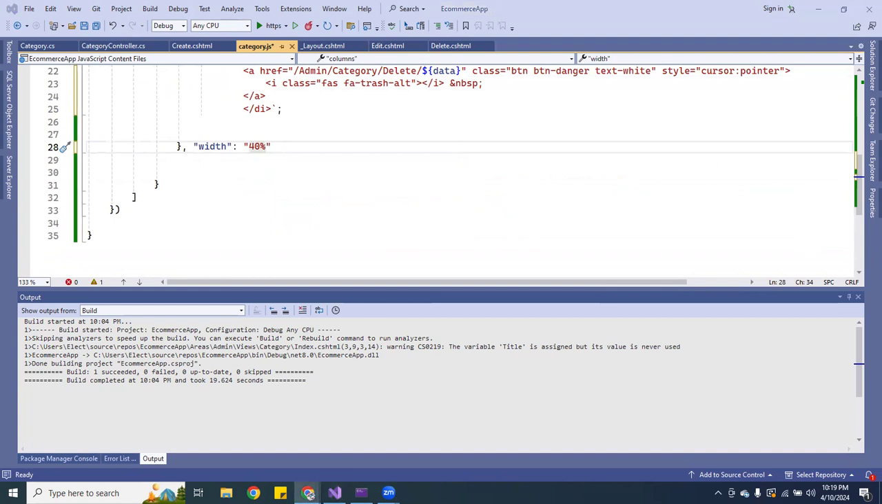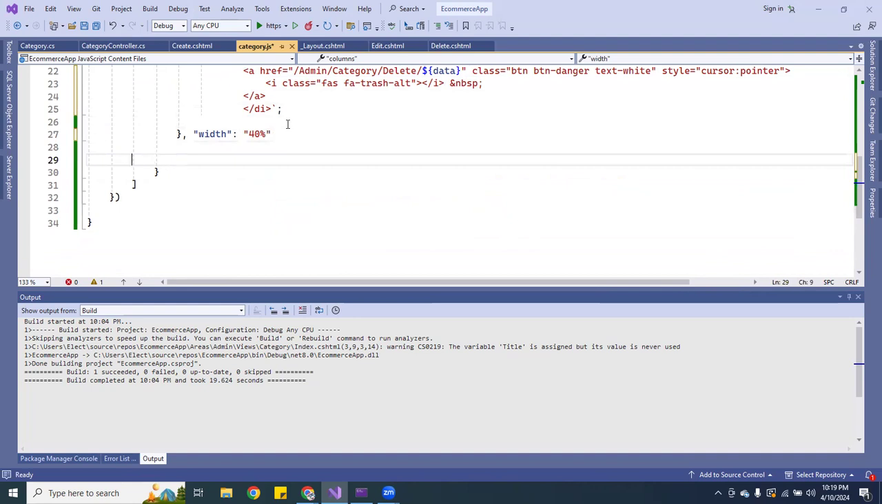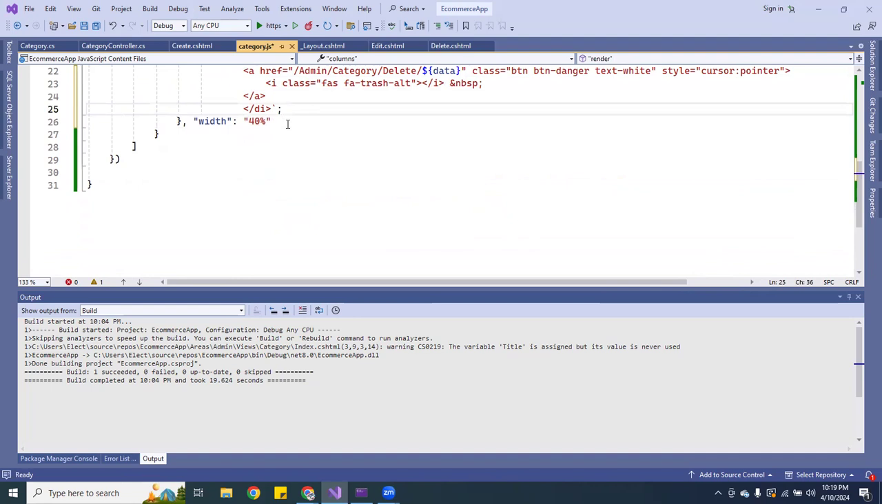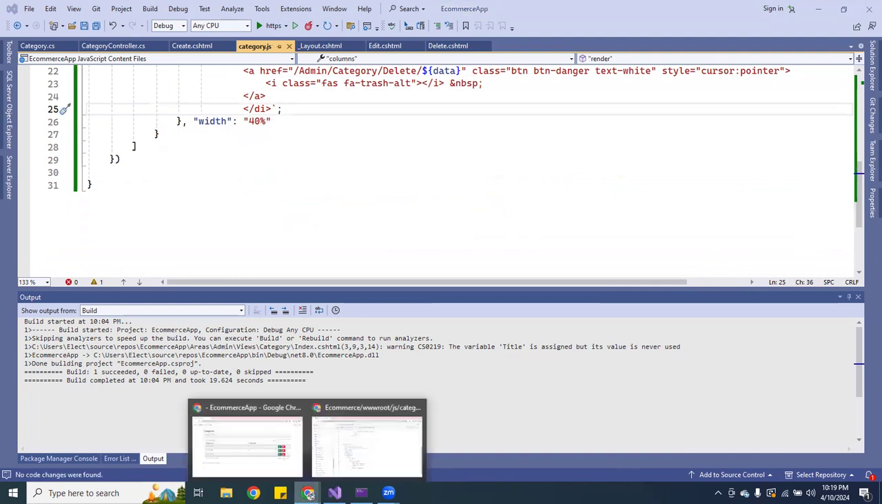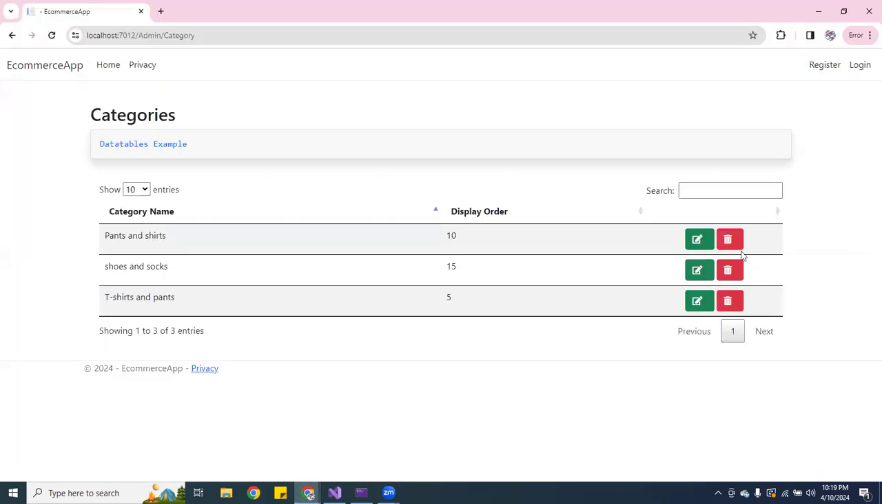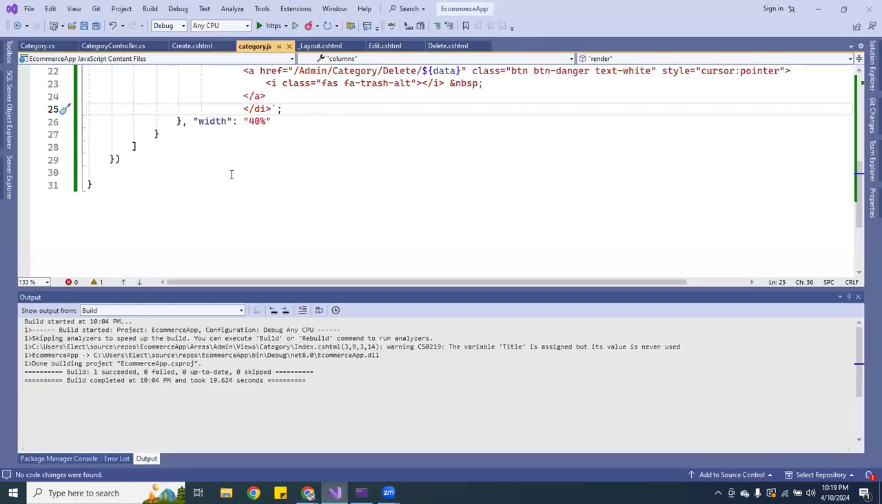And then what else am I missing? Let me see. Okay, so that's that. Let's see if we got the delete button popping up. Okay, yeah. So we do have the delete. Now that we have the delete, let's continue finishing the JavaScript.